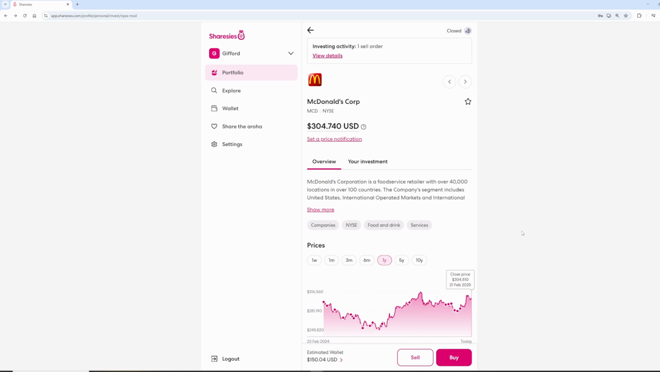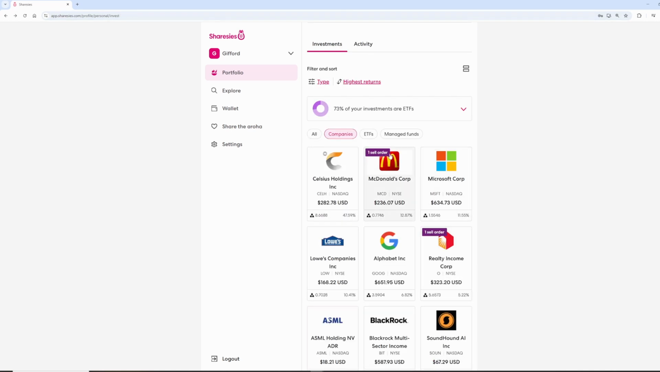It's a small position in McDonald's that I used to like, but now I don't really go there, so I don't really want to support the company anymore. I might eat it every now and then, but from an investing standpoint, it's not something that I really want to invest into anymore, and it's a small amount of my portfolio, so I want to get rid of it. So we can see now in our investing, we've got one sell on McDonald's and one sell order on Realty Income.